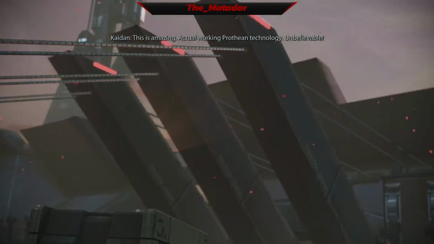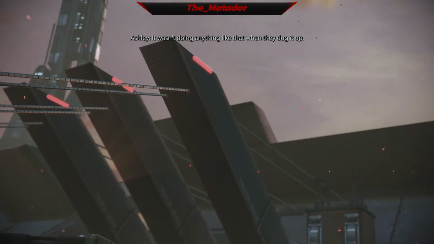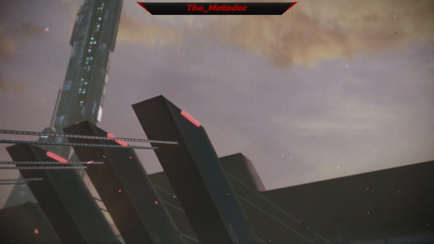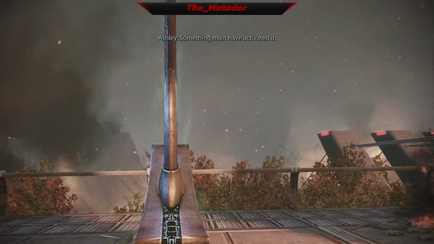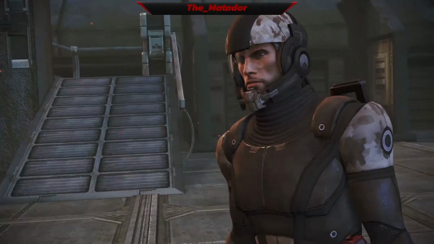Normally the beacon is secure, this amazing actual working Prothean technology. And they disappeared. Wasn't doing anything like that when they dug it up. Okay, so yep. Something must have activated it. Roger, Normandy, standing by. It was not nearly this glitchy before.